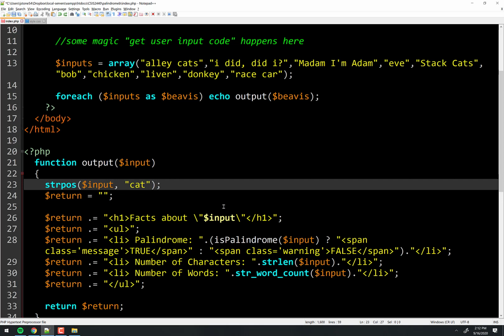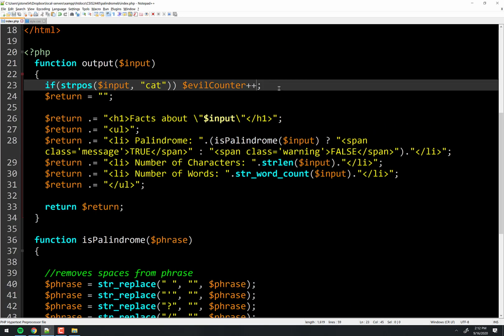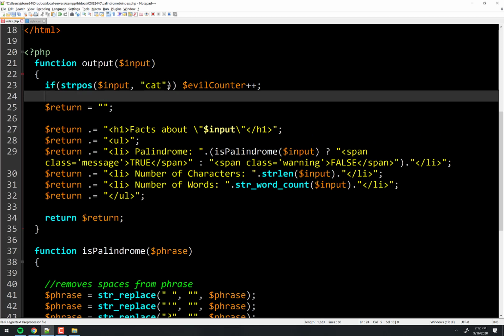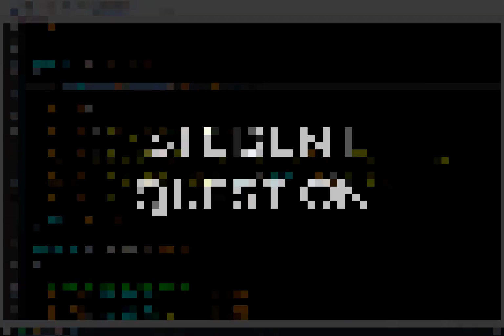Which is fine. There's a problem that we'll run into in just a minute, but for now, let's just go with this. So if string position, then I want to increment this guy right here. That's it. If there is a value, if string position is some value, remember in PHP, everything except for 0 and false are true, right? So 6 is true. So if line 23, if true, 6 is true, then increment the counter.